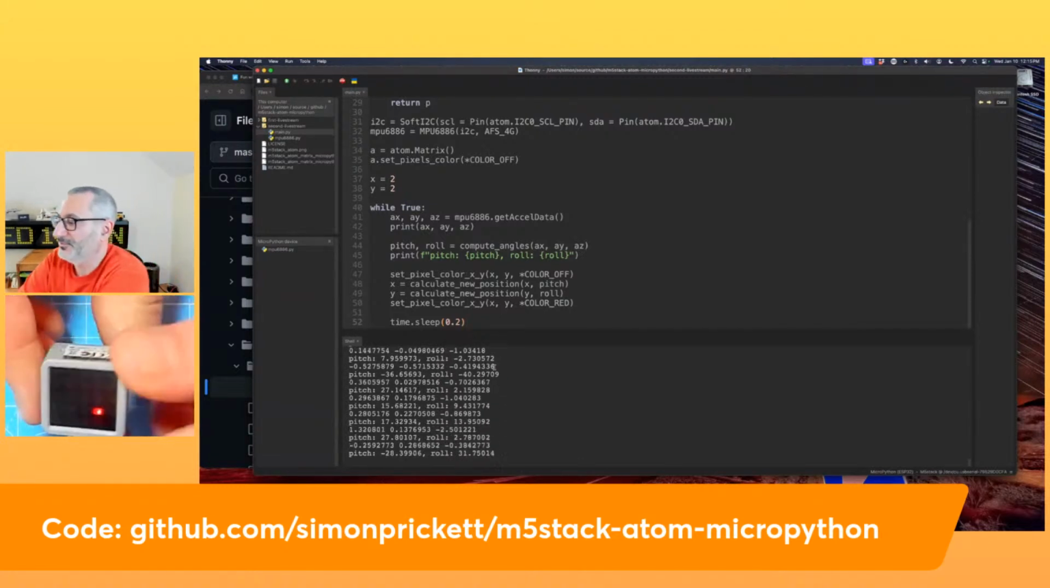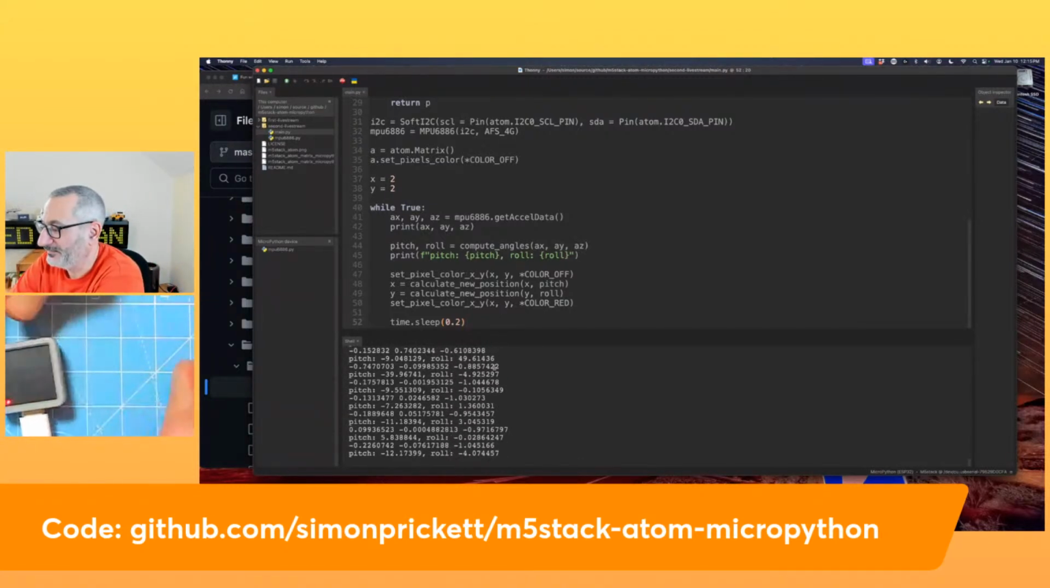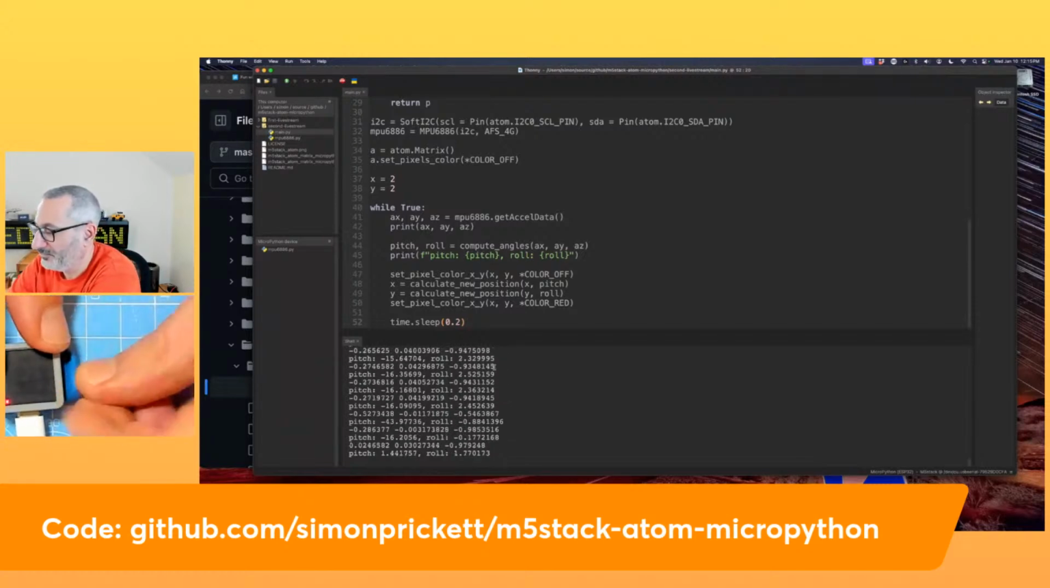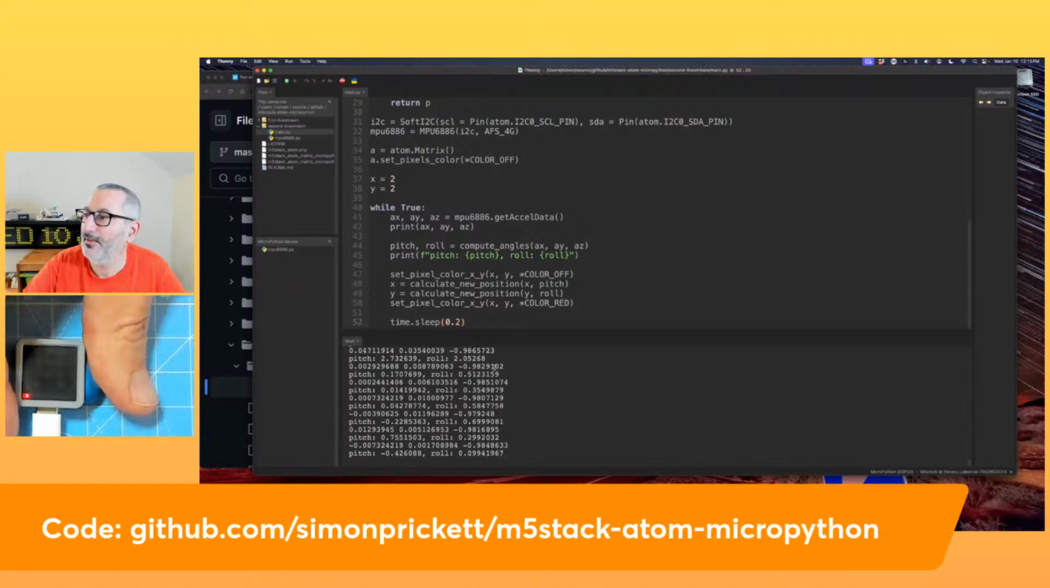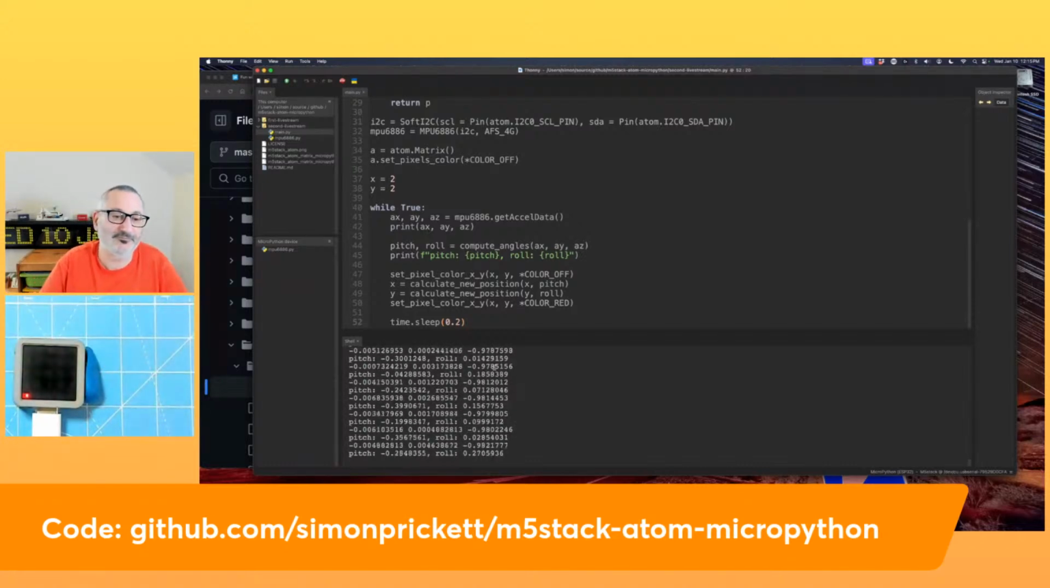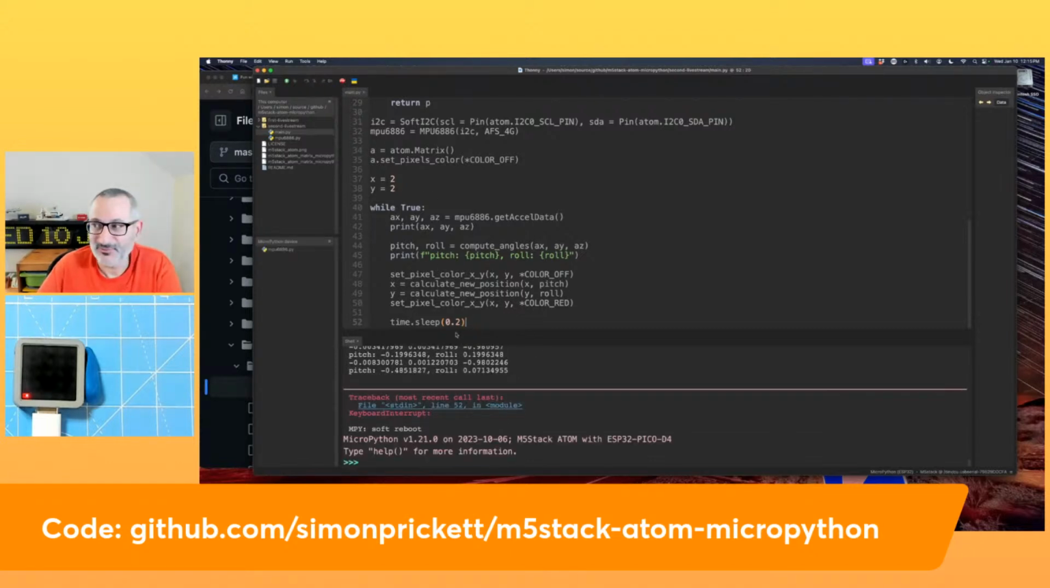But if I remove the blue tack and we try and put it flat on the desk, you'll see it pulls all over. If I put the blue tack on the side, maybe that will help it a bit. Yeah, we've got much lower pitch and roll now. We're like at 0.0 something or other. So yeah, that's the accelerometer.